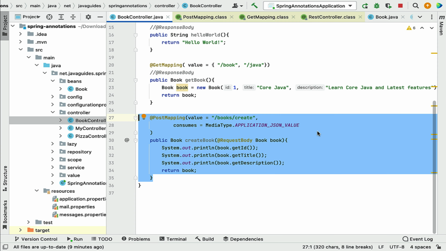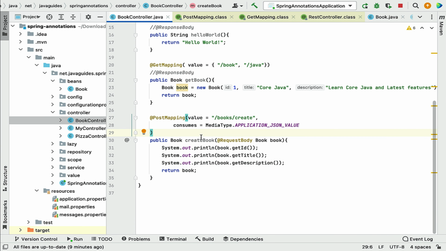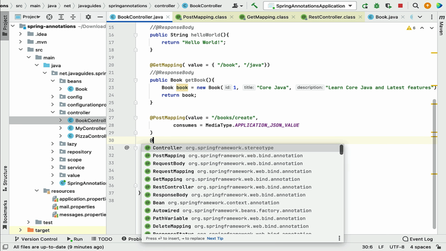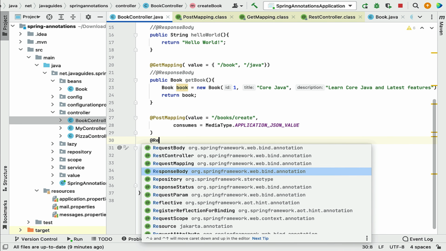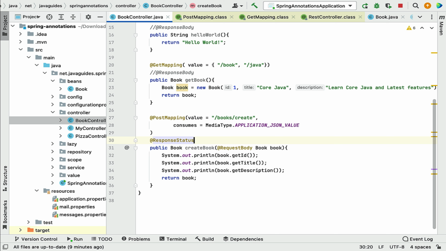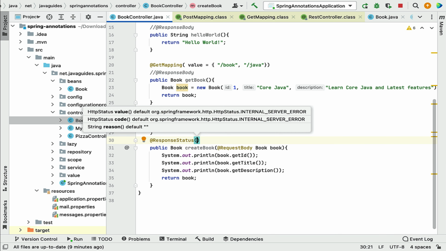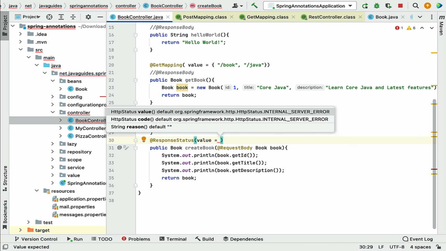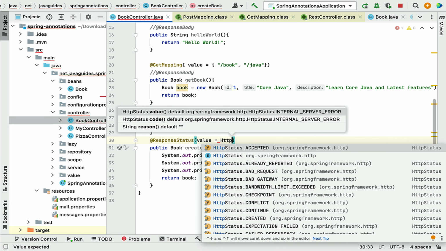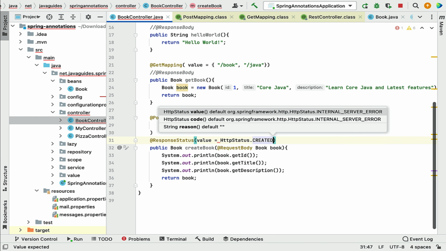So let us go ahead and see how to add an HTTP status as a response to this REST API. Here we can use the @ResponseStatus annotation to specify the HTTP status. For example, let us use the @ResponseStatus annotation, and it has a value attribute, and here we can specify HttpStatus.CREATED as the HTTP status.